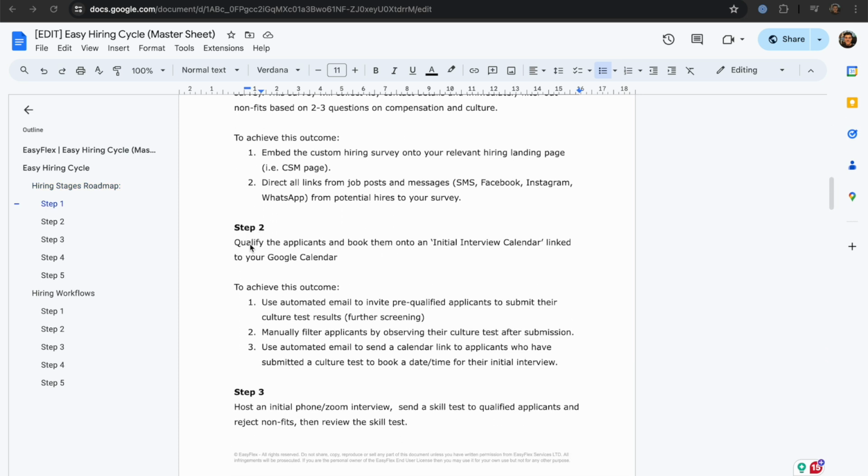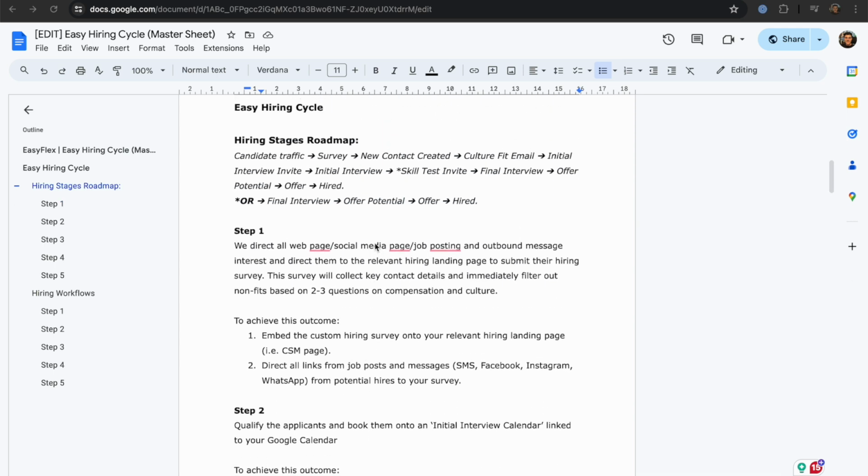Okay, now step 2, we want to qualify the applicants and book them onto the initial interview calendar. The really cool thing about the system we built is that practically 99%, bar reviewing a little bit of culture fit in terms of what they submit in that culture fit email, 99% of this stuff up until hosting that initial interview is fully automated. So you just pretty much send out your job posts, things like that, and then just wait for people to start showing up to these initial interviews once it's booked on your calendar.